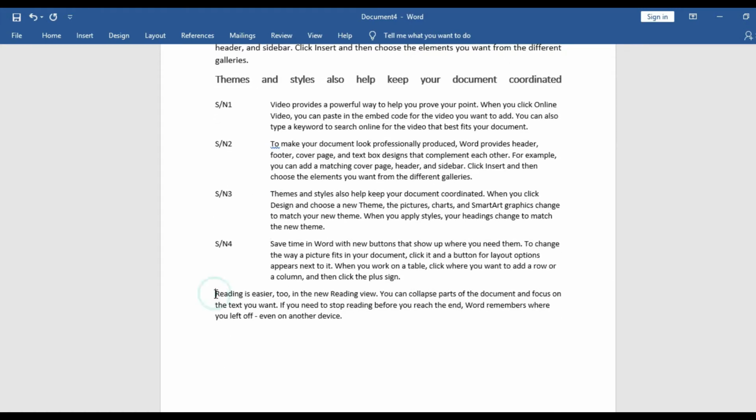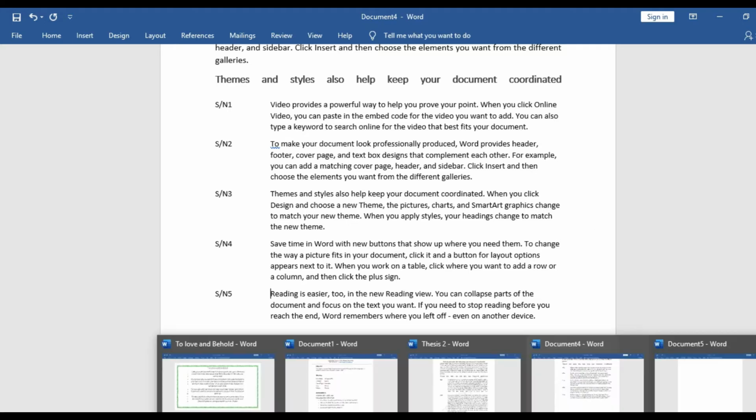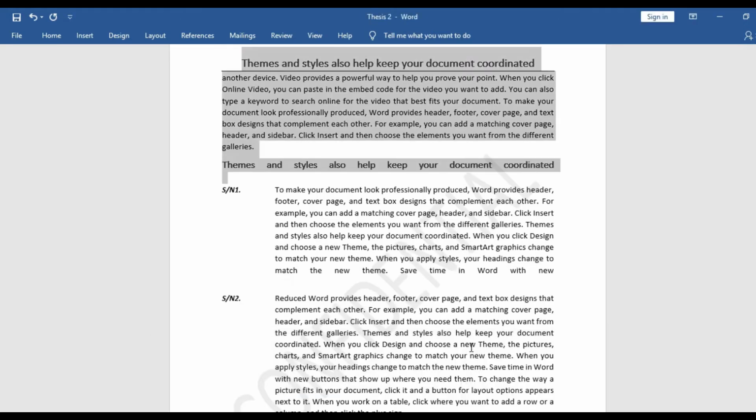Okay, we still have one more. Let's repeat it one more time. Let's go. S/N5. That's serial number 5. So we go 1, 2. So we repeat that same move again, 1, 2, and back. Great. Now notice that the paragraphs are not as populated as this. Yes, they are not as populated as this.